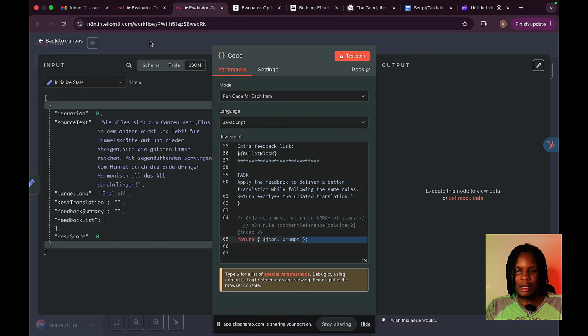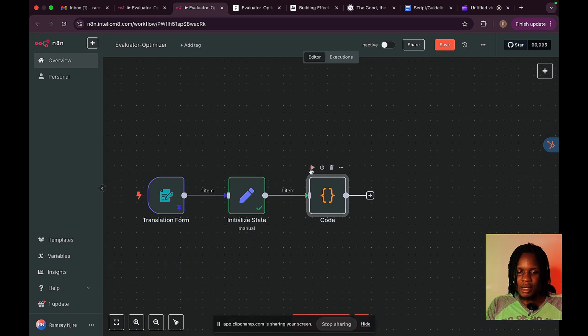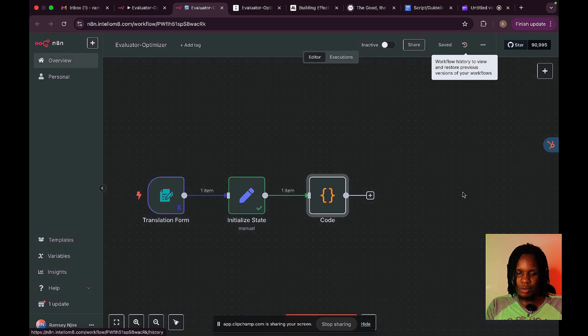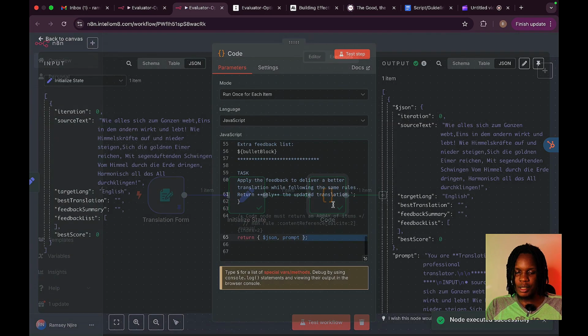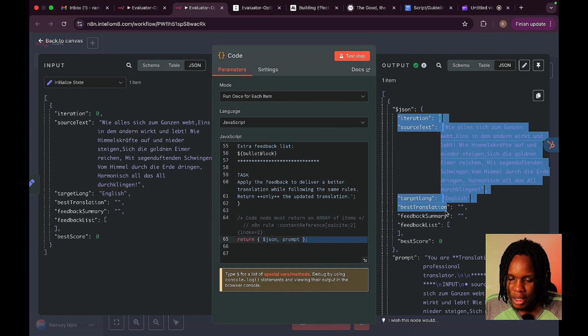And then I'm just going to test this step so you guys can see what I'm talking about. You'll see that it's going to generate a prompt because it's literally the first iteration. You can see we set it as 0 here. So I think it's waiting to execute. Why is it waiting to execute? Okay, there, it actually ran. And you can see here, it gives me the initial state data, right?